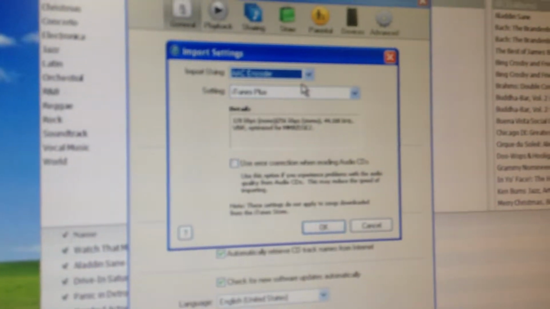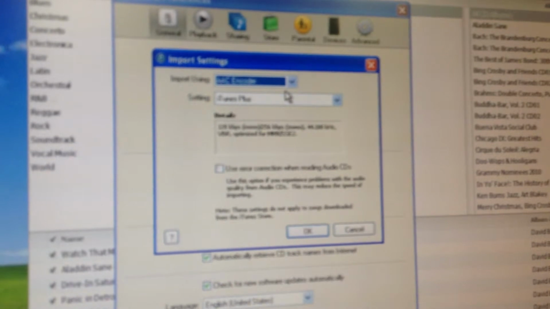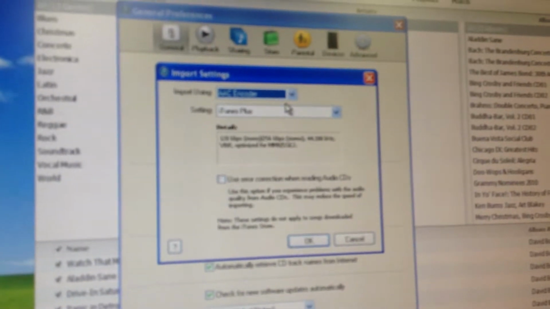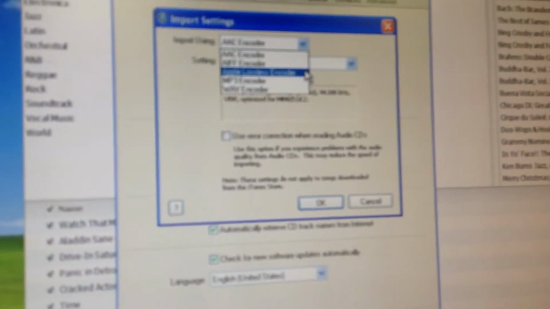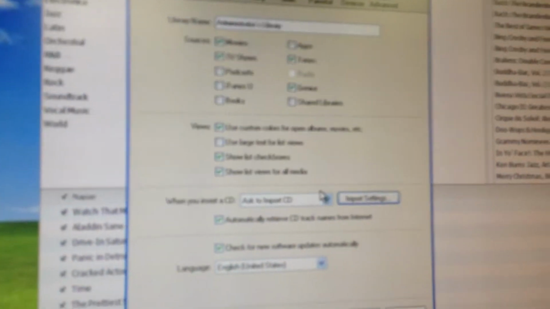Its default setting is AAC encoder. Now what we're doing here is we're changing the format for any future CDs that you want to rip to match those files that we did for ReadyToPlay. Chances are you had them done in what's called Apple lossless. So you'll see here a choice to rip it in Apple lossless, or you had them done in MP3. For purposes of our demonstration today, let's choose Apple lossless, and we're going to say OK.